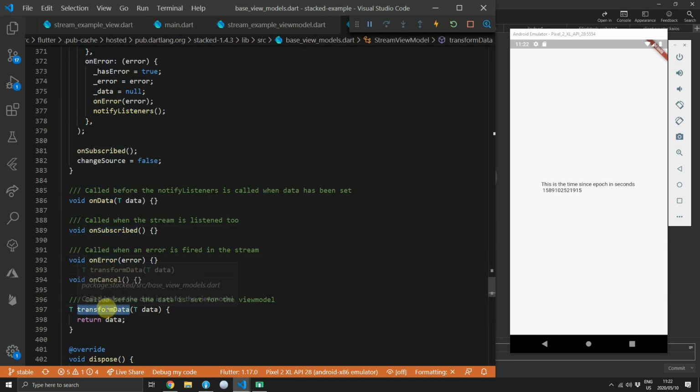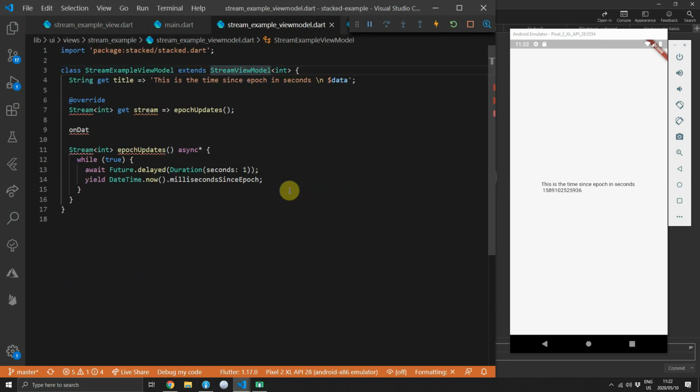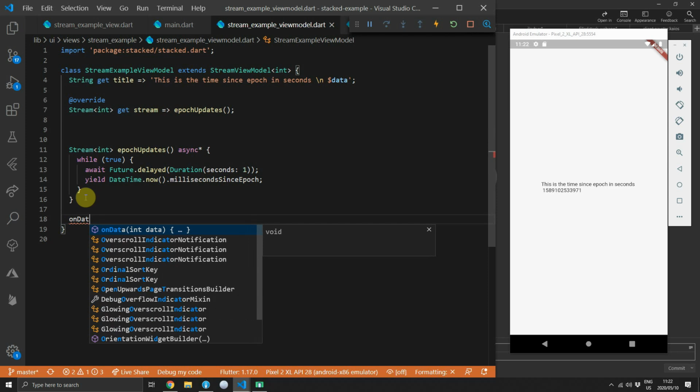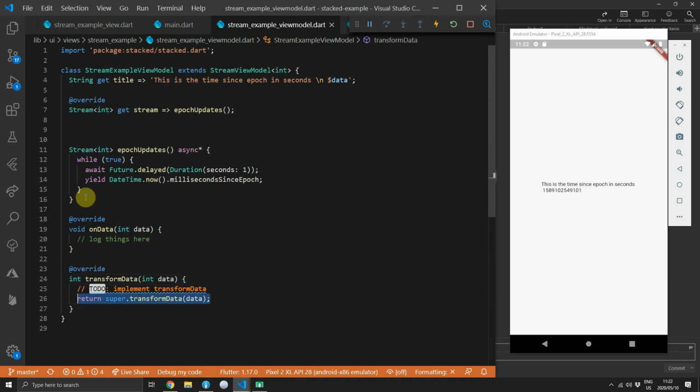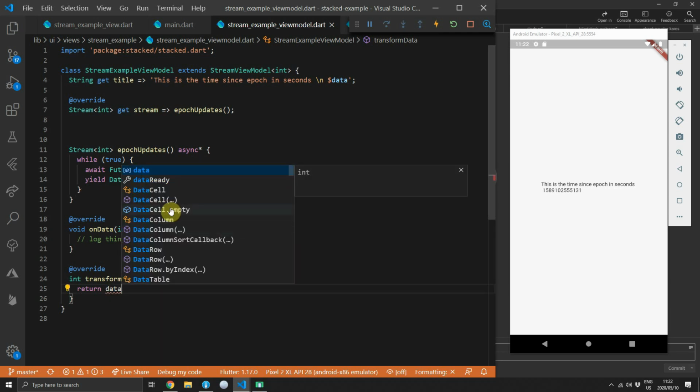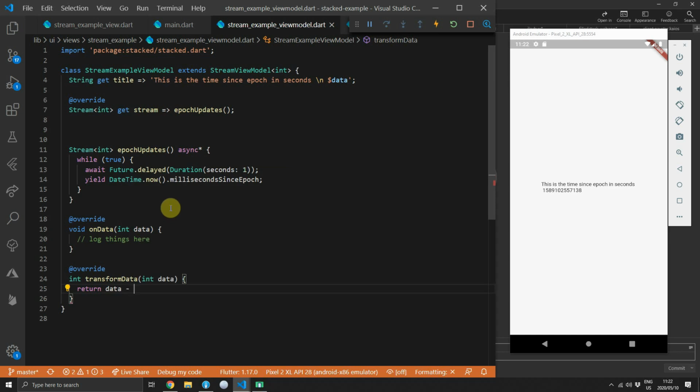You can also override the transform data, where you can change the data coming in and then use that as the data for your data property. So you can just override the onData property, where you can then use this value passed in and store it locally for any other functionalities you might want to do. The transform data override is called before the data is set and notify listeners is called, so you can make changes to your values in here and then return that as the value that you want to see on screen.